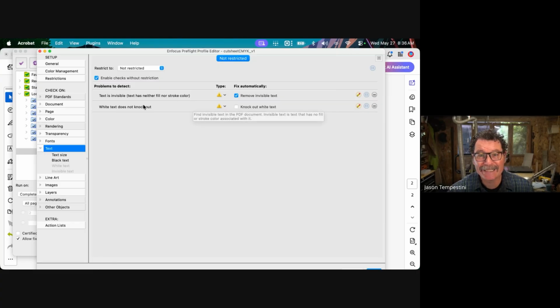We have white text that does not knock out. I'm going to warn you about it because I want you to go search out what the problem is. You can just knock out white text. I've literally had white text set partially to overprint and it displays fine but doesn't print right. Either of these problems, I want to check for them.